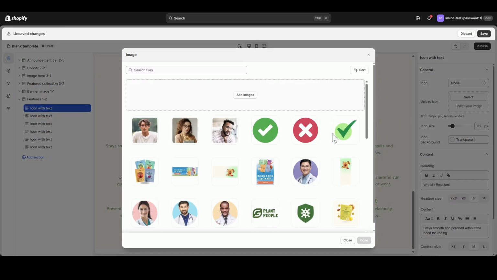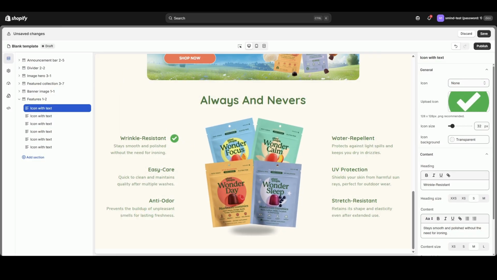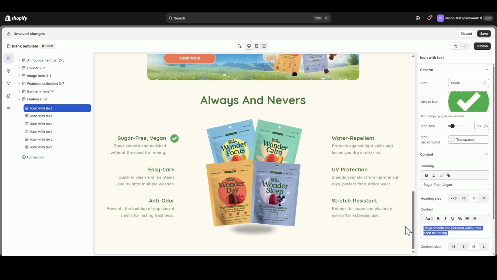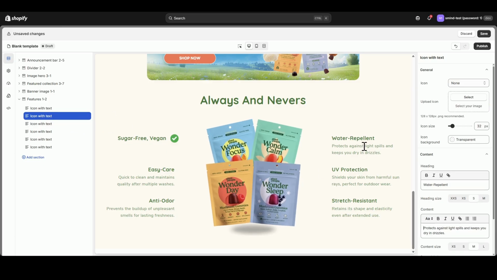Now work through each icon with text block one by one. Click the first block and click Select to choose an icon. I'm using a green checkmark icon for the positive features. Update the heading field with the feature name and clear out the description text to keep the layout clean. Then move to the next block and do the same thing.